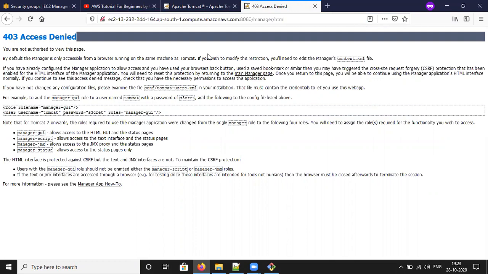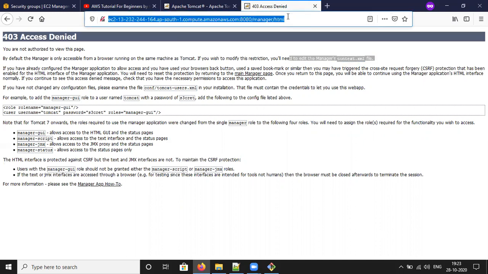If you know this, you can try to understand this. See, by default, the manager is only accessible from a browser running on the same machine as Tomcat. If you wish to modify this restriction, you need to edit the manager context.xml file. This is the reason why it is failing to access the manager app.